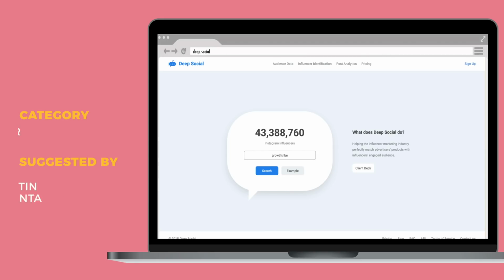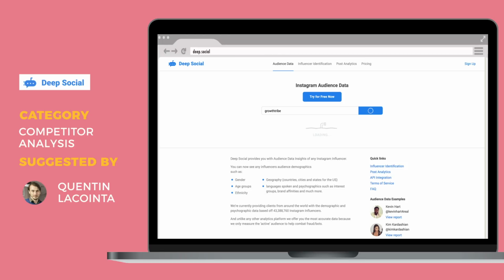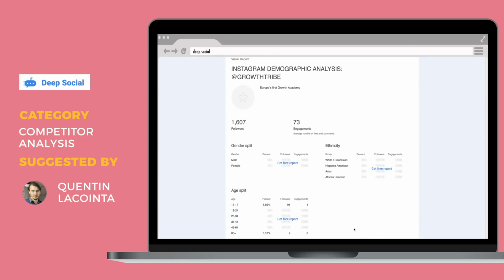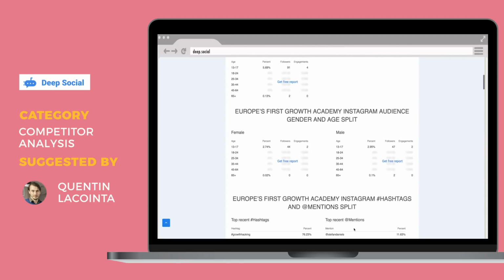And now let's jump a little bit more to the B2C world. If you're doing anything on Instagram, this is a really cool tool shared by Quinton. It's called deep.social, and basically you type in an Instagram username and you get a bunch of rich data on their main keywords, their followers, their mentions, etc. Good to analyze yourself and your competitors.